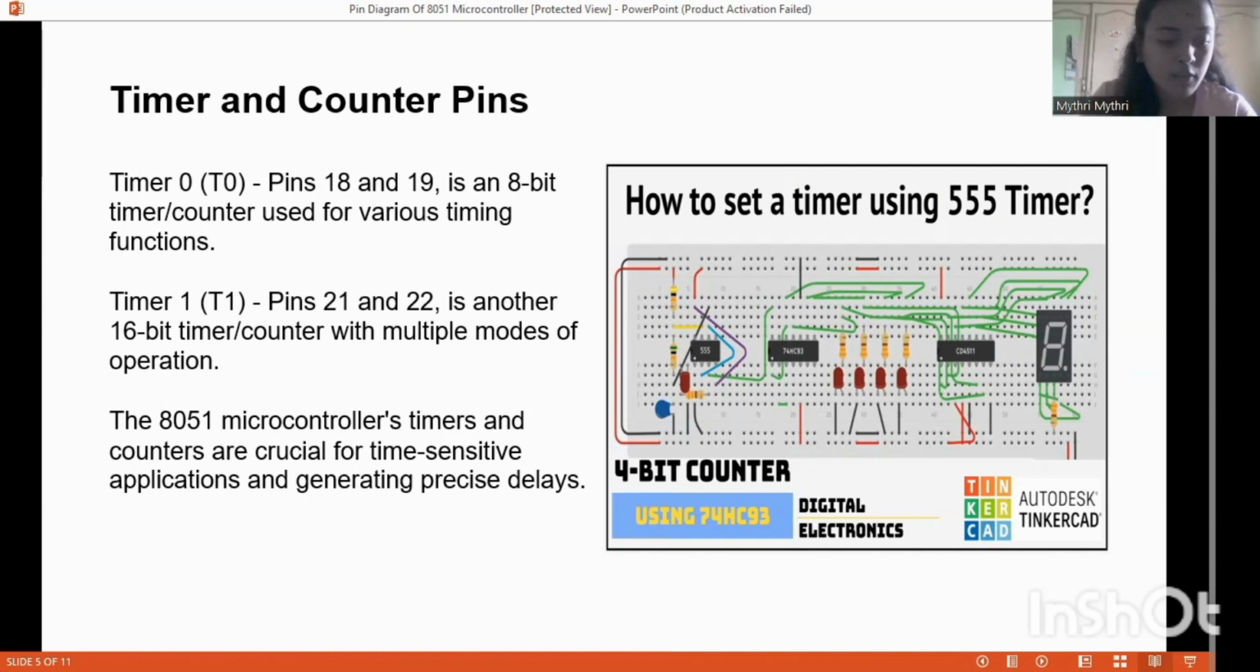The 8051 microcontroller has a 16-bit address bus, AD0 to AD15, for addressing the memory and input-output devices. The data bus, D0 to D7, is used for data transfer between the microcontroller and external devices. The address and data buses play a crucial role in memory-mapped input-output and interfacing with peripherals.